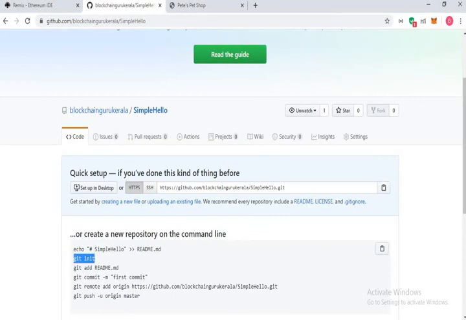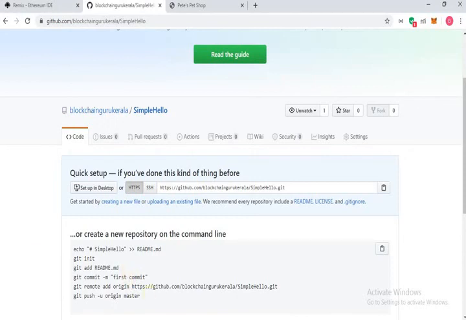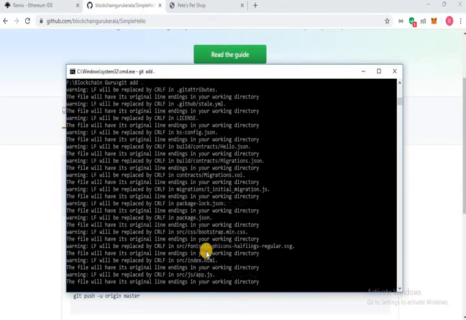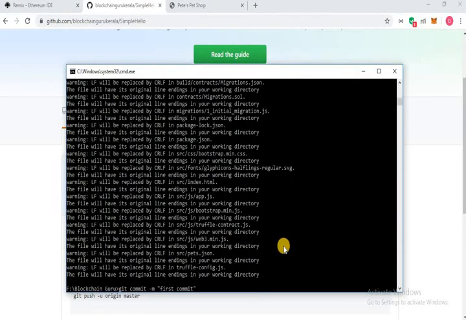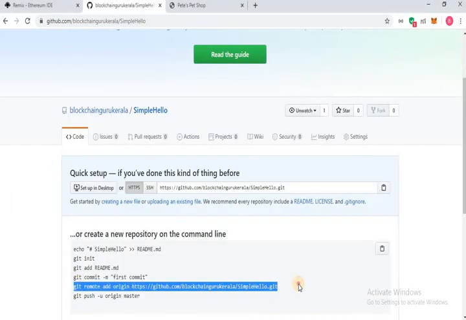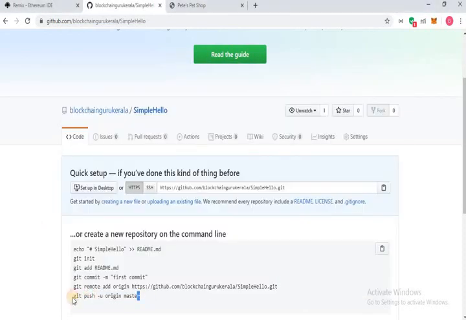First command is git init. Git init, git add everything, and commit with the message simple hello program. Yeah, created, and add the remote. Yeah, and git push.